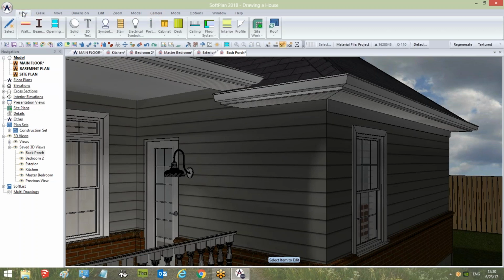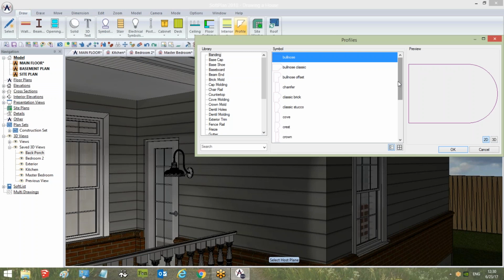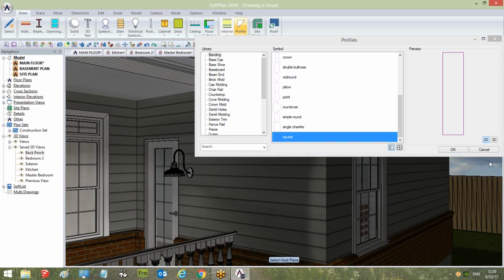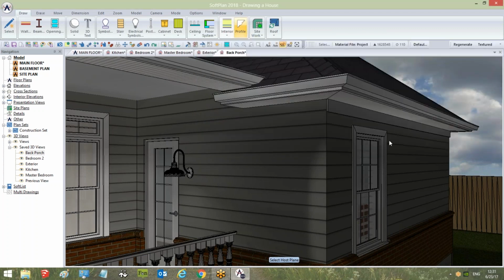What we start with is going to the Draw tab and clicking on Profile. The one I chose here is just a simple square profile, and it just extrudes this profile along the given length and surface that you've chosen. To start with, we want to click on the surface we're going to apply it to, so select Host Plane. We're going to click on this siding material, and then we're going to start the profile.